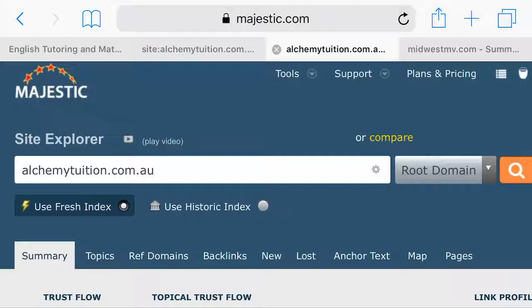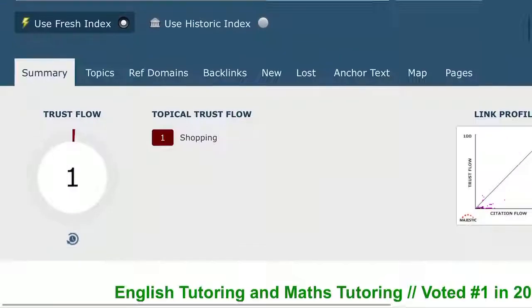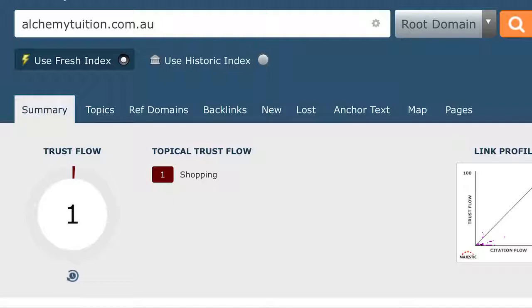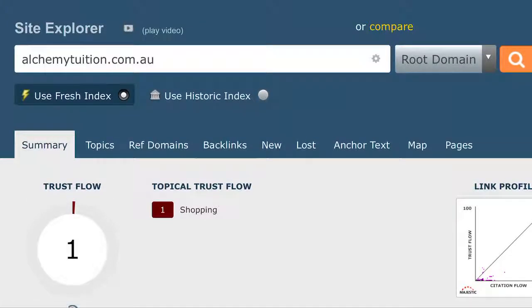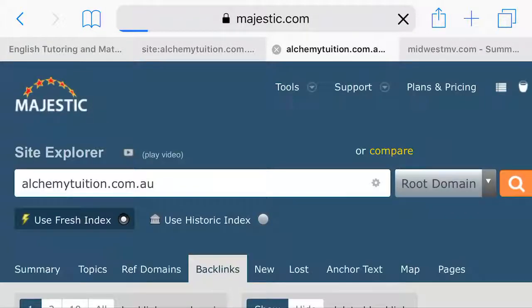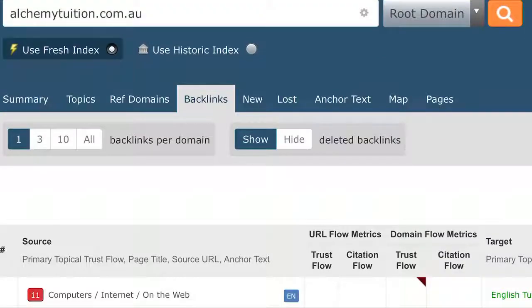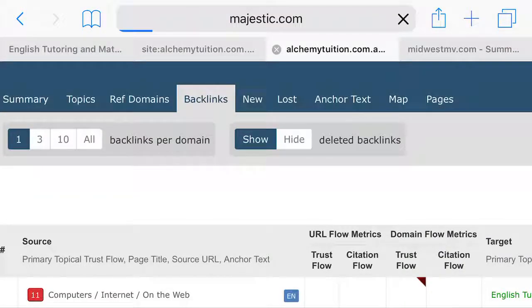You want to dominate kind of Australia in different areas there for tutoring, and so you're going to need a high trust score. We use this, it's called Majestic. It's a paid subscription, but we use it to kind of break down and see what's wrong with your site and what we can do in order to help it to rank. We can also go over to this backlink area to see who's linking to your site and also the trust scores that they have. I'll hide the deleted backlinks because we don't care who's no longer linking to you.